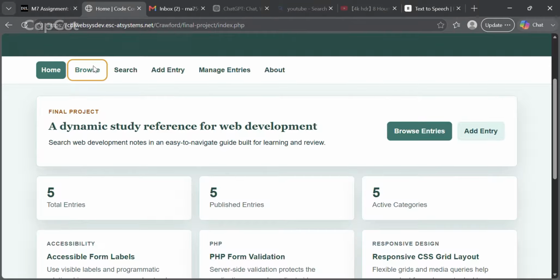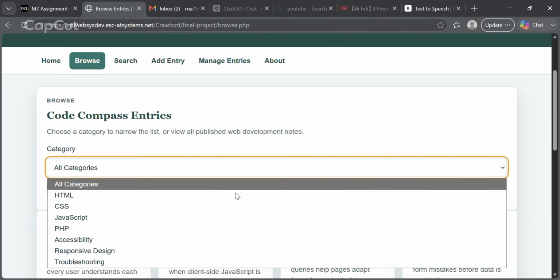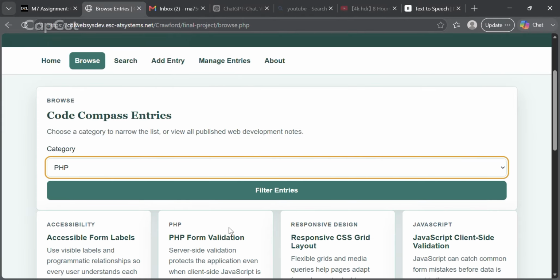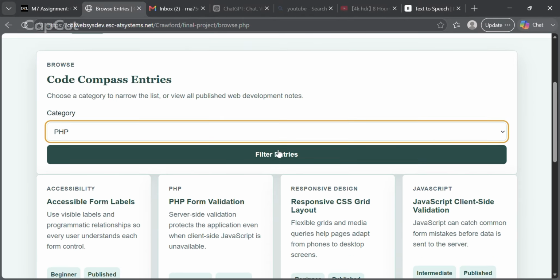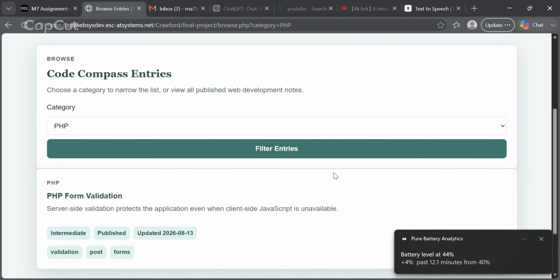Next, I'll go to the Browse page. This page displays published knowledge base entries. I can filter the entries by category, such as PHP, JavaScript, accessibility, or responsive design. This demonstrates dynamic retrieval and display of data.